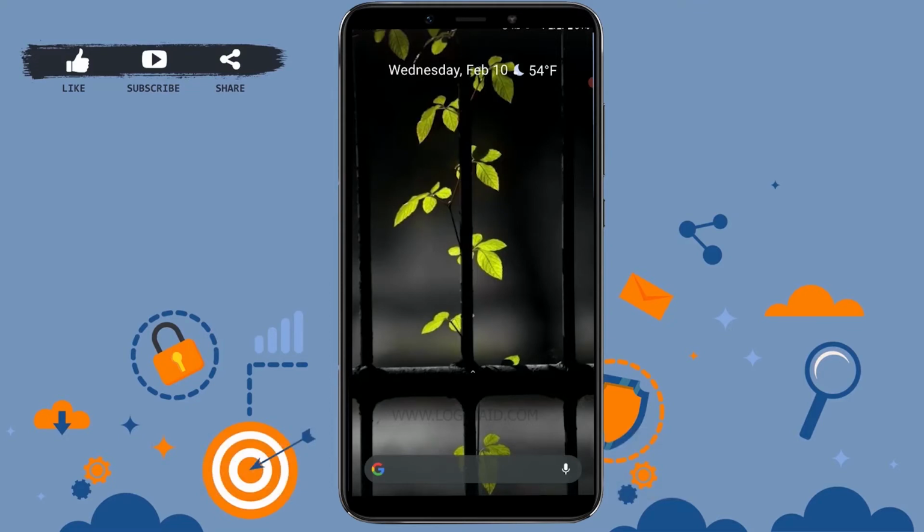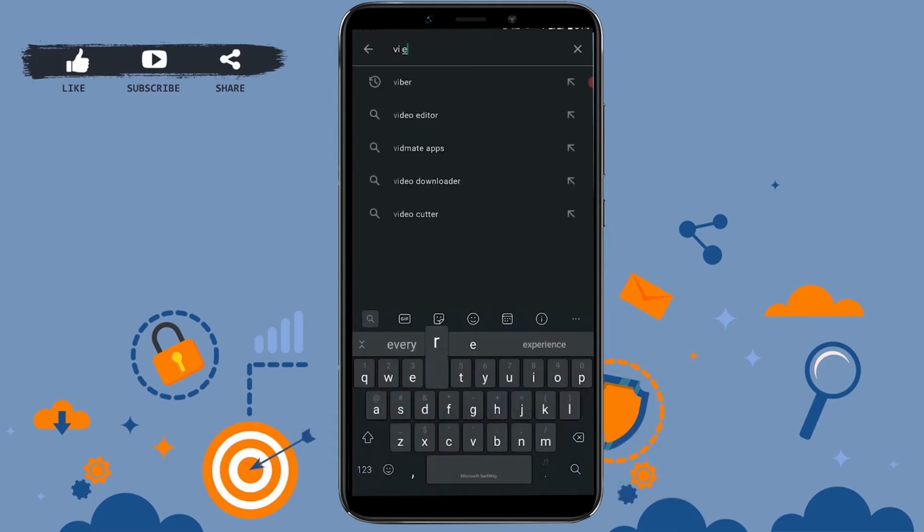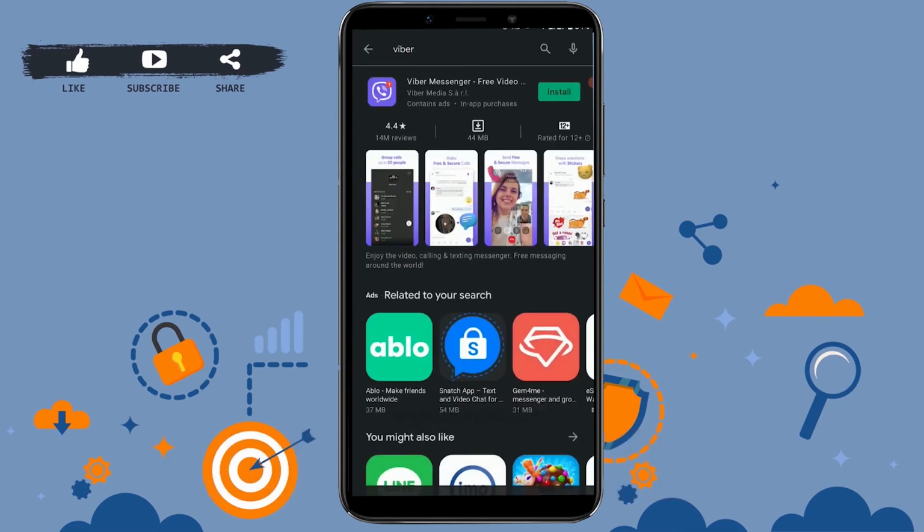Today, for this video, I'm going to show you how to create your account on Viber. Now, for that, first of all, you need to download the Viber application on your mobile phone. For that, go to the Google Play Store, then type in Viber. Tap on search. You can see at the very top the Viber Messenger. And you can see at the right side, there's an install option given. You need to tap on install.